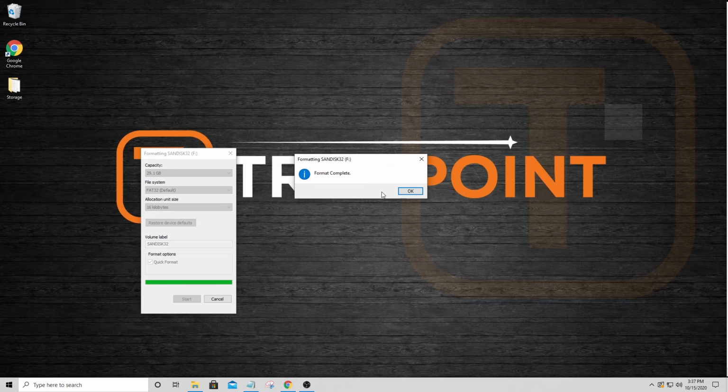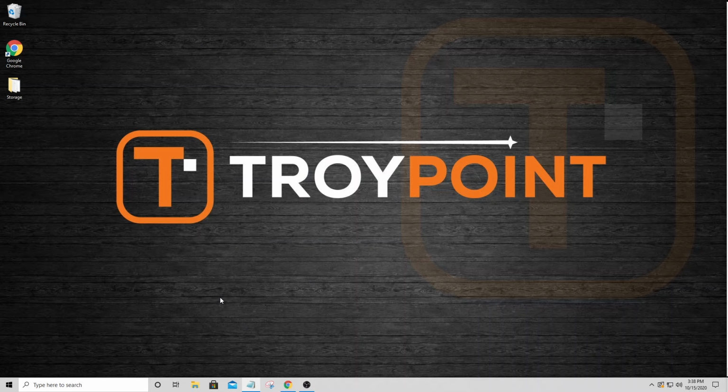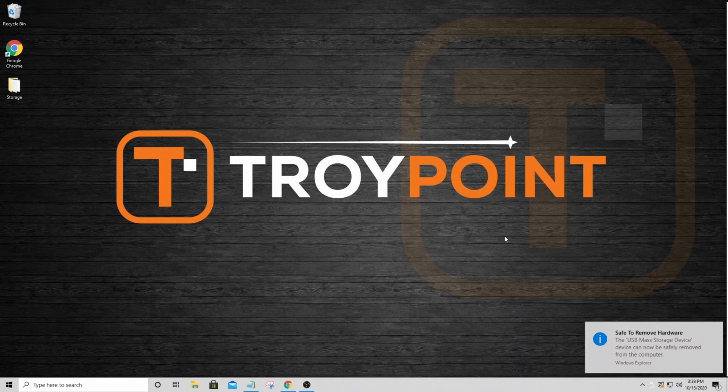And the format has been completed. So now this disk is in the FAT32 file system. Click OK, and now I'm going to click Close. Bottom right-hand corner, I'm going to click the up arrow. Click the icon that looks like a USB drive. And now I'm going to click Eject Cruzer Glide. Now I can safely remove the USB drive.